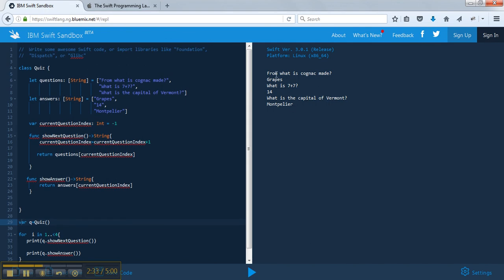But you can see from what is made, you can see the exact question. Grapes, what is 7 plus 7? 14. It's the same quiz, the same code.